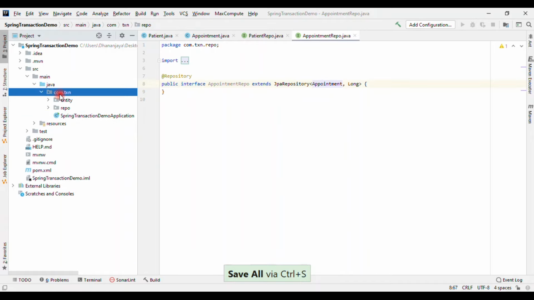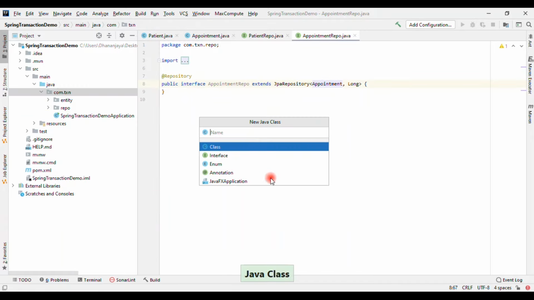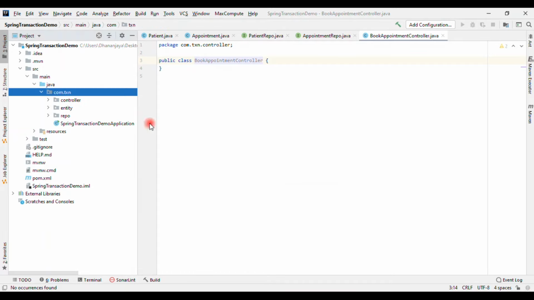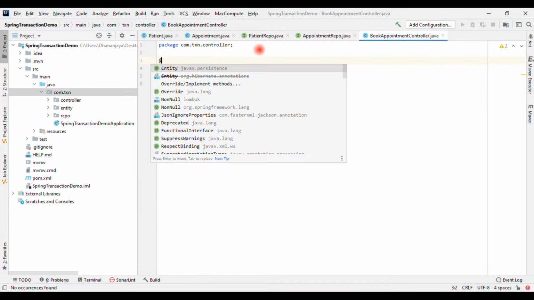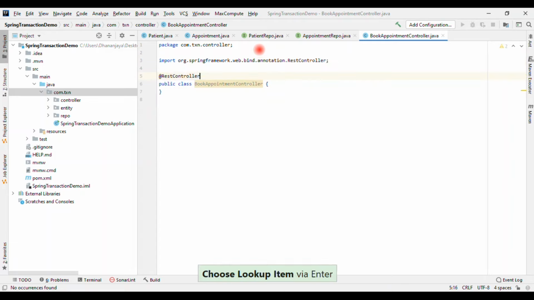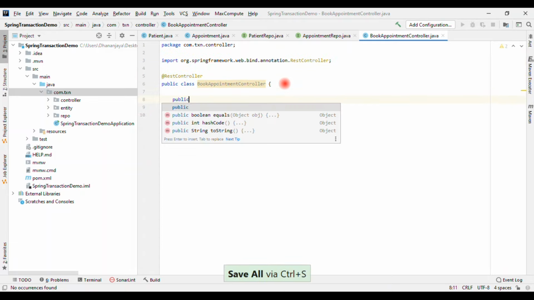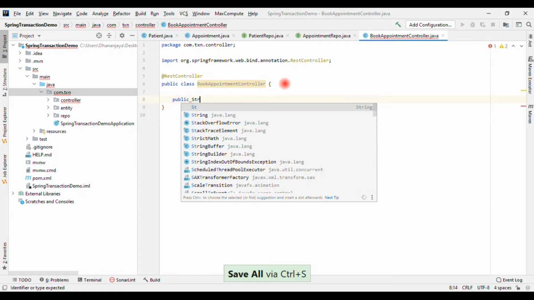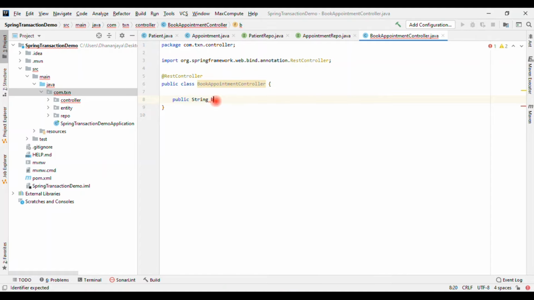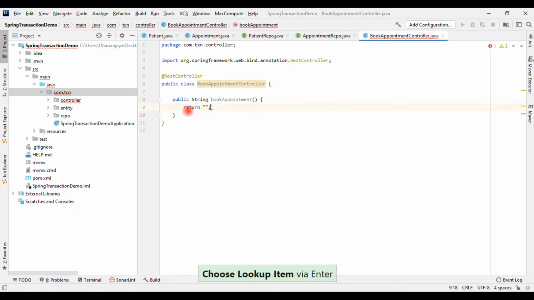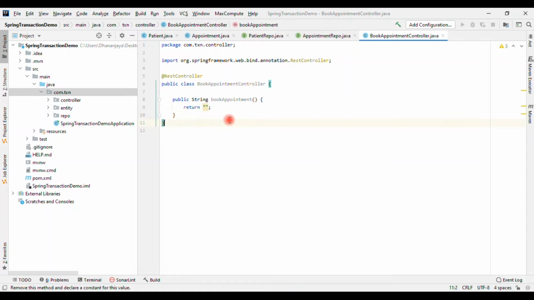Let's create the controller, the book appointment controller. Let's annotate this with @RestController. Let's write a public method that returns a string, named bookAppointment. It will take one appointment form, right? Then it will return a string like appointment booked successfully with some number.